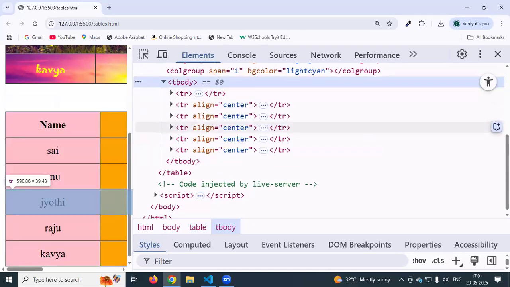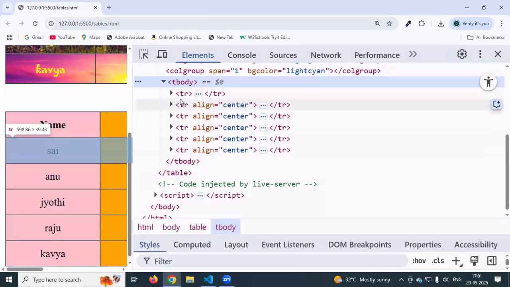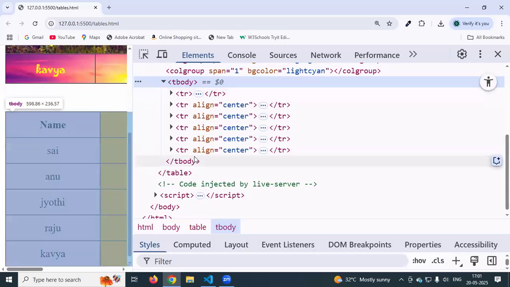See, this is the hierarchy of the table. This is the HTML, inside it the body, inside the body the table, and inside the table the tbody. But we did not create the tbody tag. We did not create it, but the system created it. It is an implicit tag.